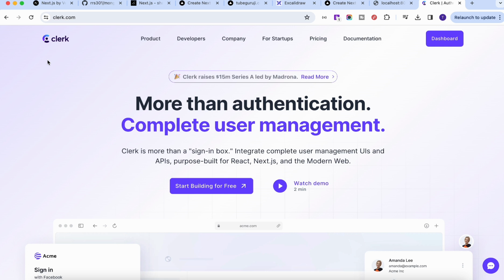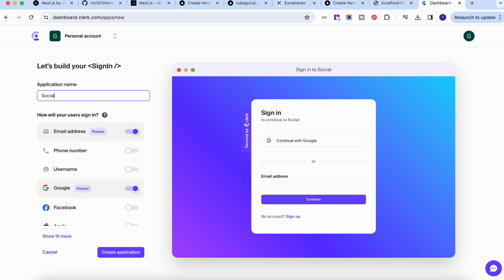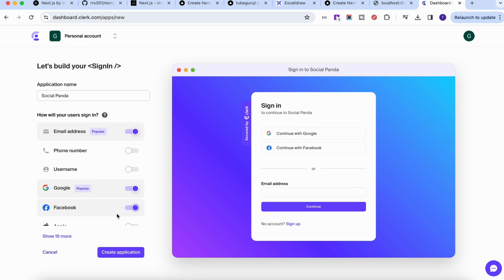First thing, Clerk is one of the best authentication service providers. It's completely free, and you can create a new account if you don't have one. Let's go to this dashboard. Once you log into the account, add a new application. I will give it the name social panda. That's what my application name is. You can enable different types of social authentication. In this case, you have username, password, and a lot more. I will enable Google and Facebook. Click on create application.